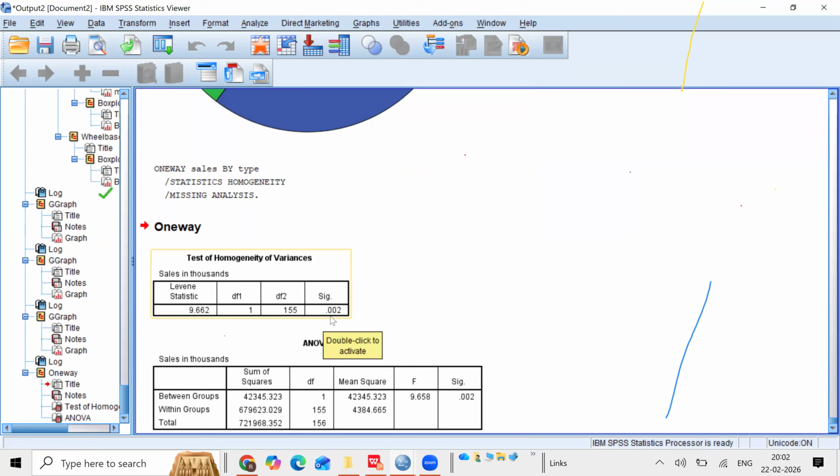So here you can see this is significance. That means here the null hypothesis is that the variances are equal. Alternate is variances are not equal. Okay. So that means it's heterogeneous.